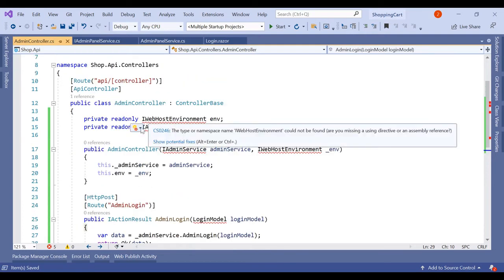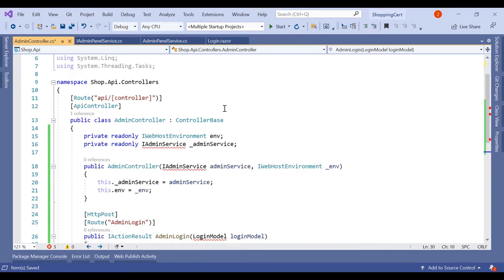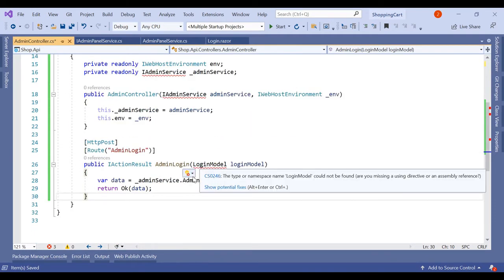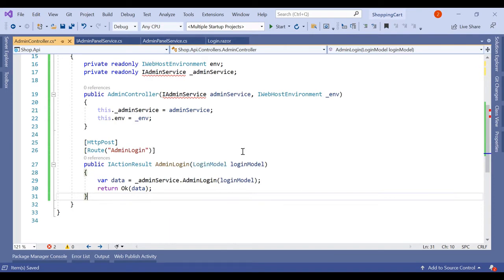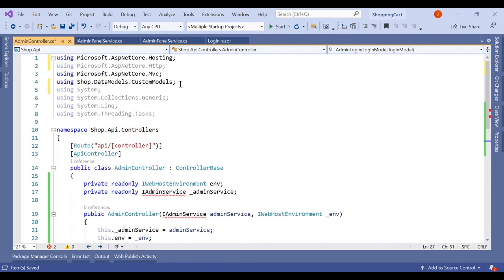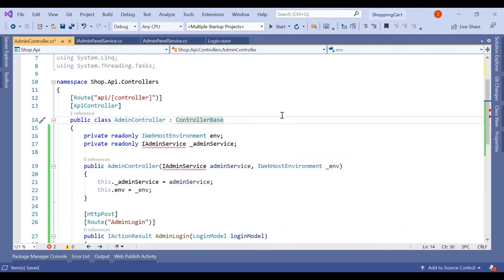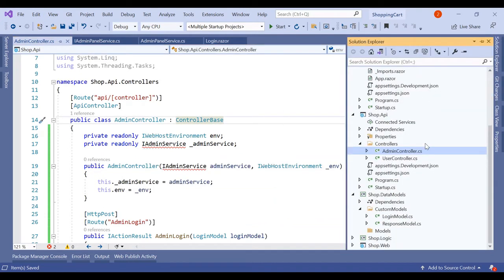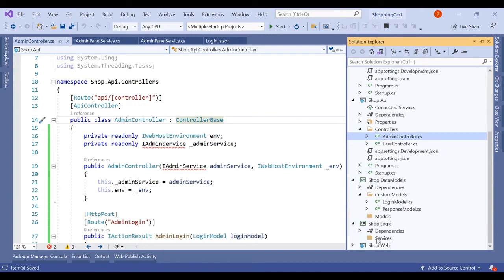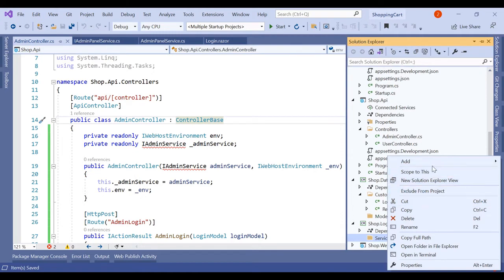So here, for this login model, we have to use custom models. So for this login model, we have imported this data models custom models, and for this environment, this is actually required for uploading the photo images of the products and categories which is required at a later stage. Then we have this iAdmin service. So for this we have to include the shop.logic. In that we have to create the iAdmin service.